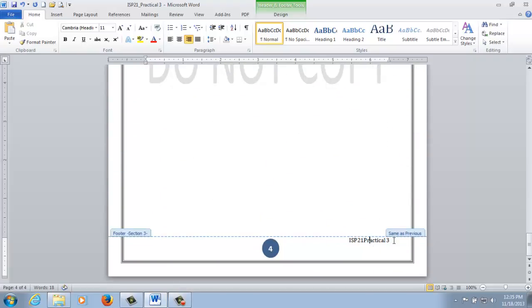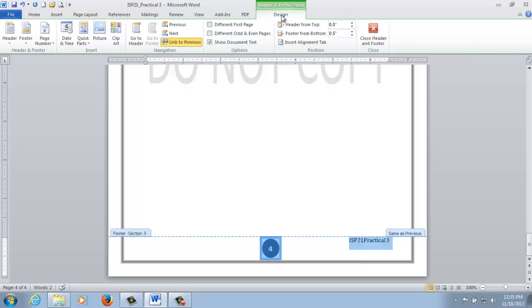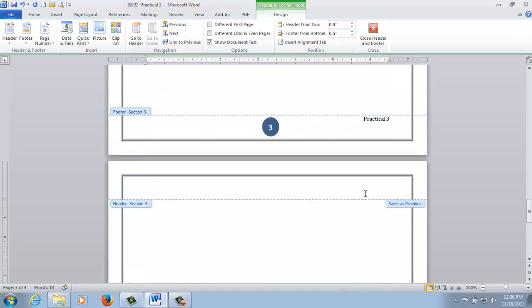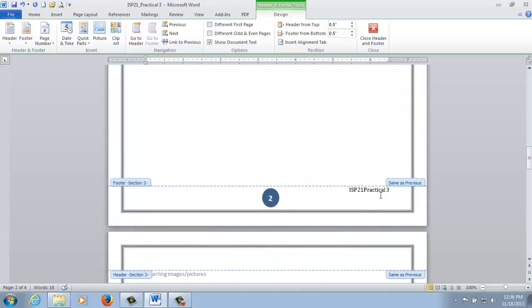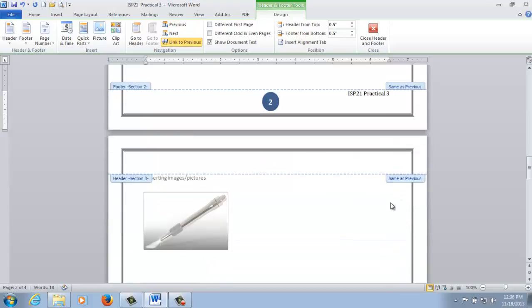click on this one and click on design on top here, I can choose link to previous. At the moment it says link to previous. I can choose that button, uncheck that button, and I can type something else here. Let me just remove the word ISP21. So I have a different footer on the last page, but only this one will have the initial footer that I had put with ISP21.